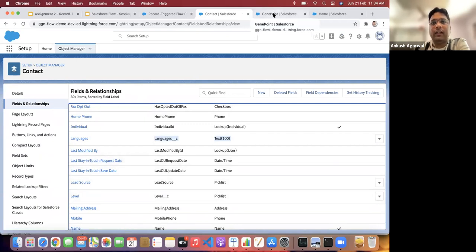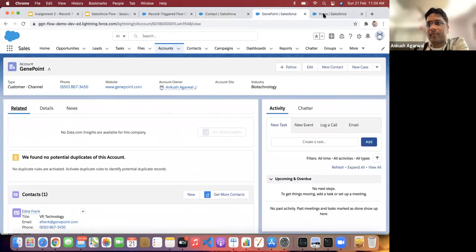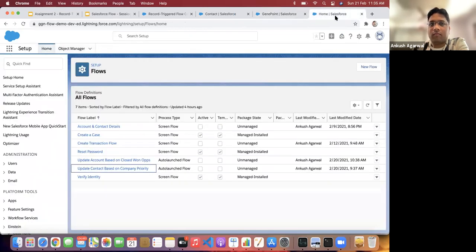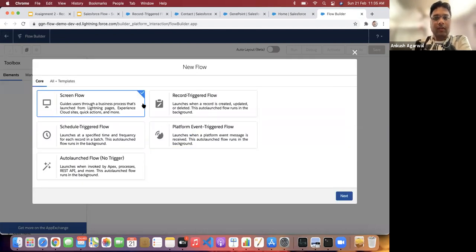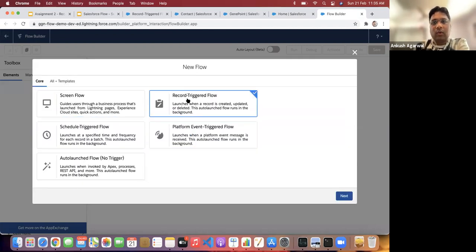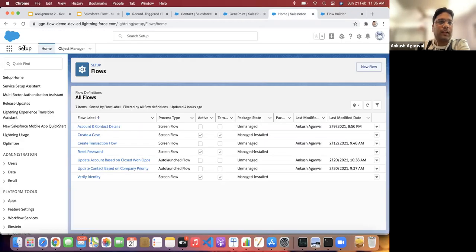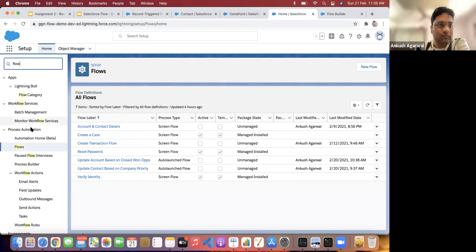So whenever we create a new contact, it should update the level based on the account's customer priority. So what we have to do first, we have to go to the setup, then you have to come to the flows, then you have to click on the new flow.